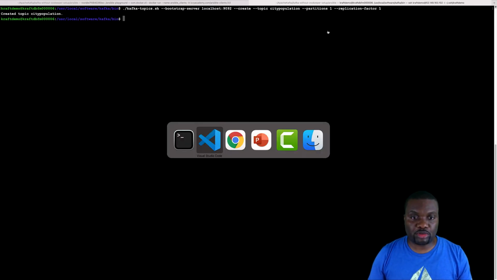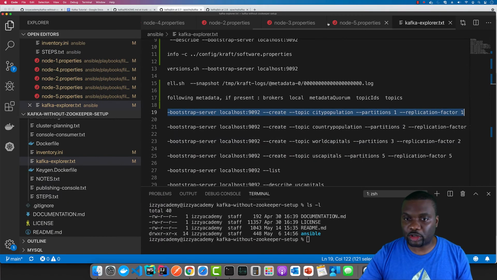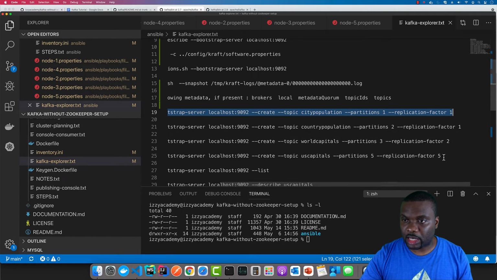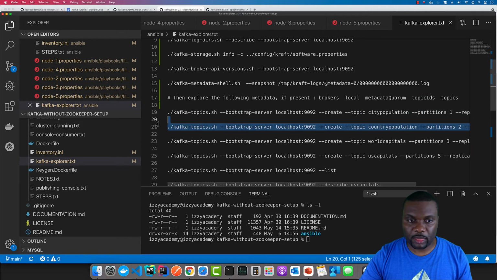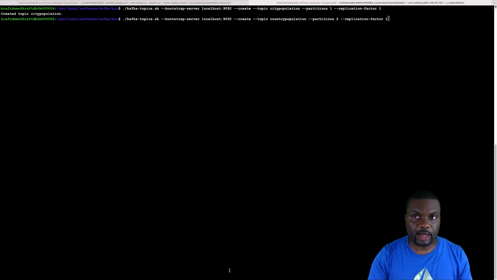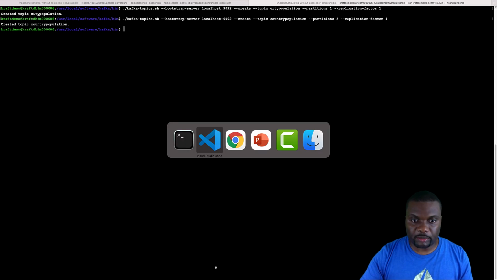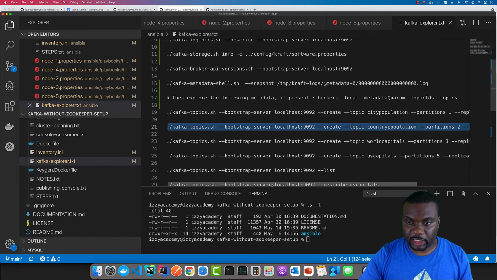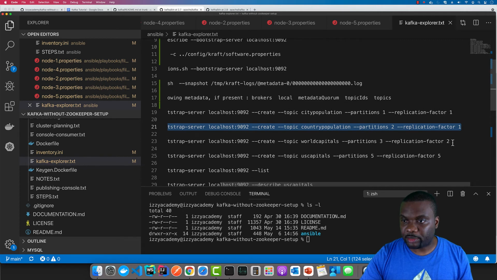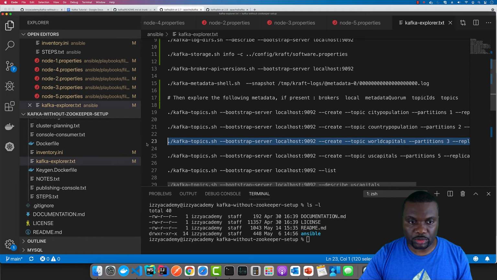To demonstrate this, I'm going to create another topic that has 2 partitions and then has a replication factor of 1. Let's see how that one behaves. We're creating this one right now. Country population, it has 2 partitions and then it has a replication factor of 1. That is still okay. Let's take a look at the next one. In the next one, we are creating 3 partitions and a replication factor of 2. Let's see what happens with this one.